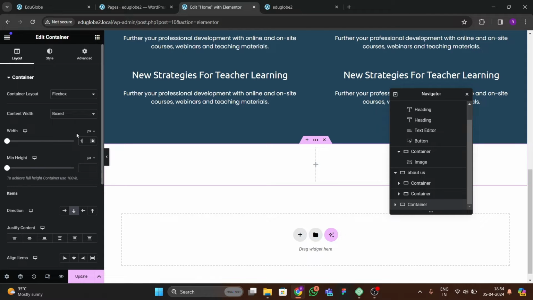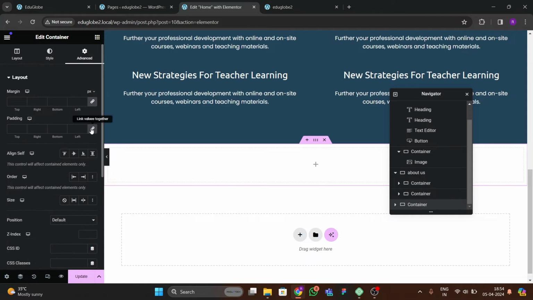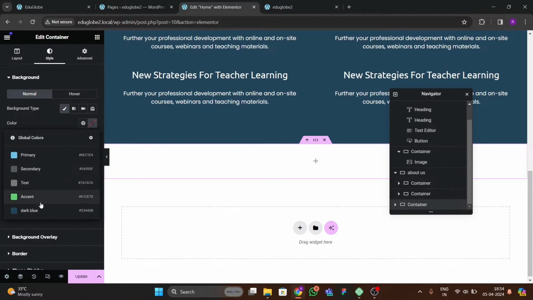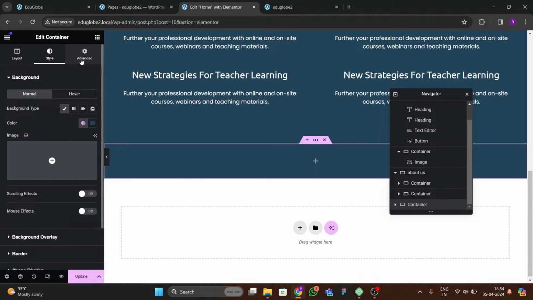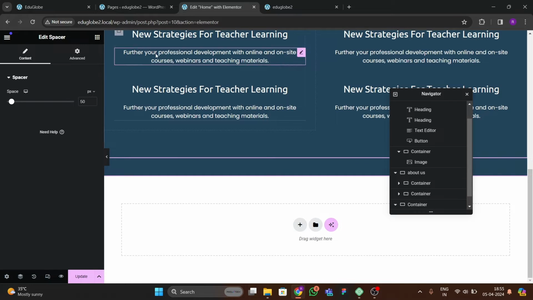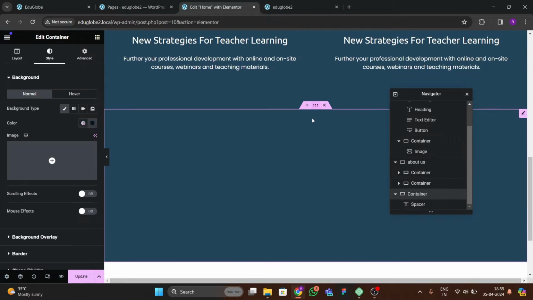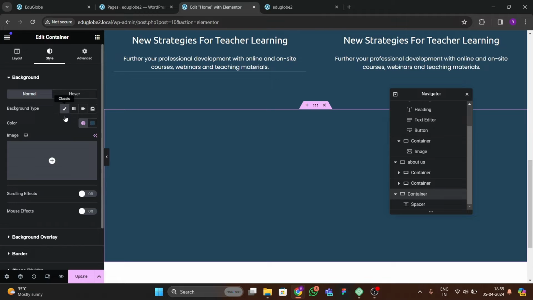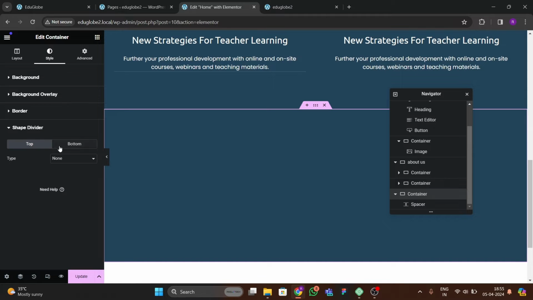Here we're gonna choose 1300 like this, and for this container also we're gonna choose the same background color of the above. And after that let me show you how you can add this type of waves. So for that, let's increase some height of this by adding the spacer, then go to this layout and go to styles, and here in the below you can see that we have the shape divider.